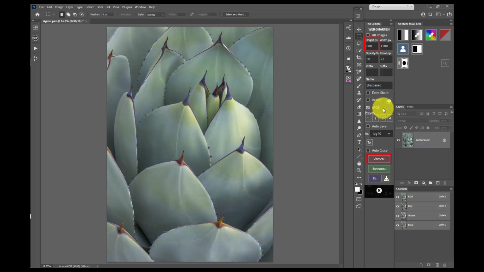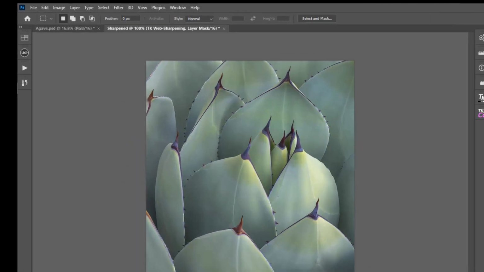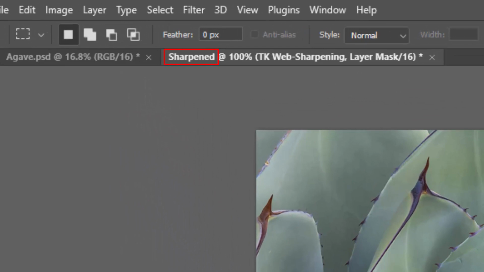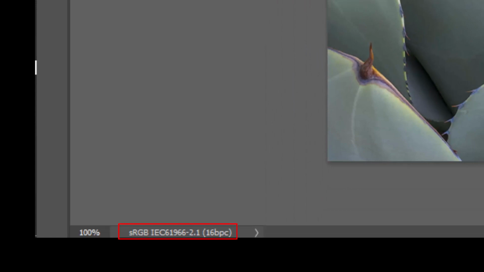Now I can click vertical if I want to resize the image to match the chosen height, 800 pixels in this case, or I can click the horizontal button if I want the final sharpened image to match the width value, 1100 pixels here, or I can click Fit to fit the final image into a box created by the height and width values. I'll click Fit in this case, and when web sharpening is finished, I have a new properly sized image named Sharpened, and it's been converted to the sRGB color profile.